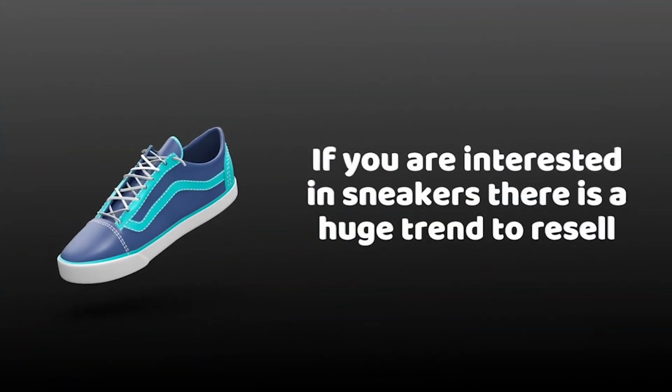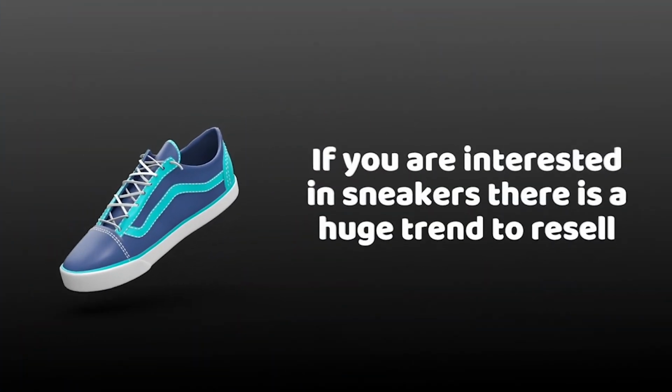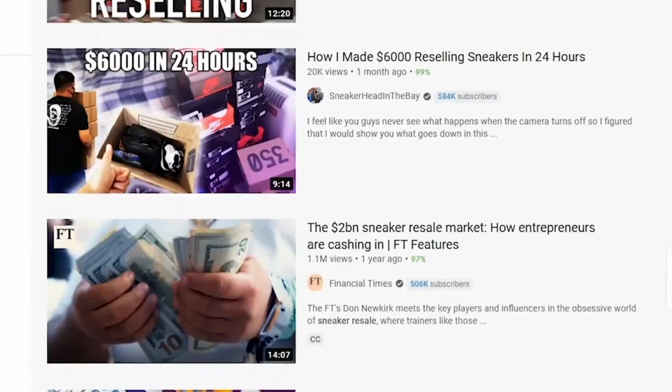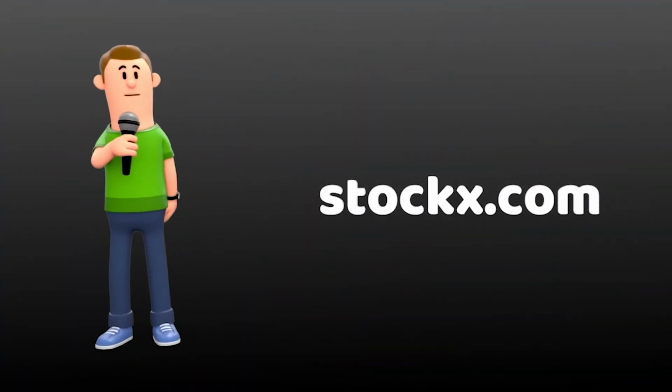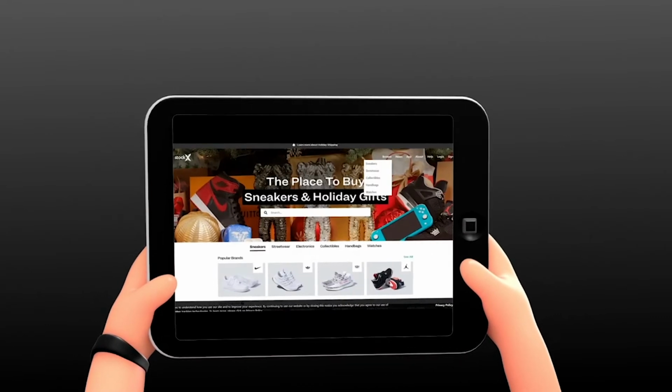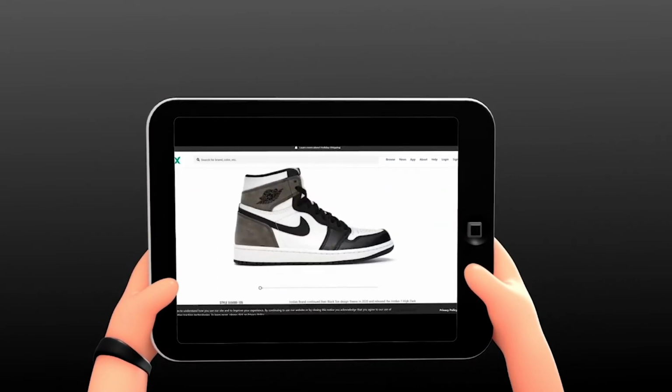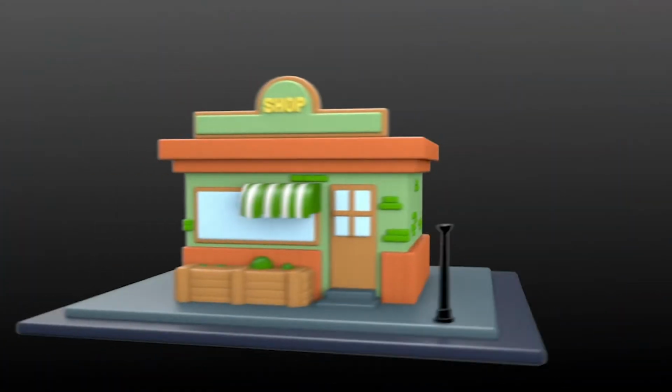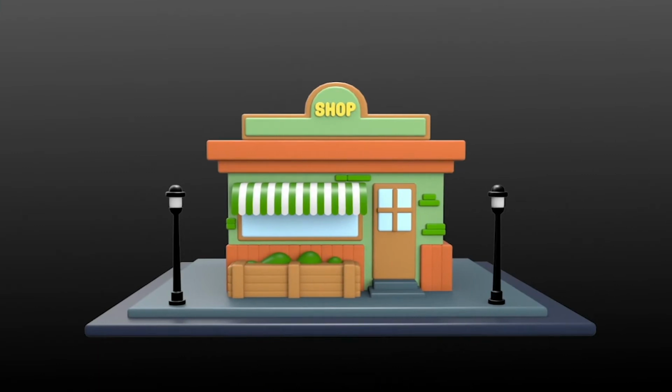If you are interested in sneakers, there is a huge trend in reselling, or as they say, investing in sneakers. When you buy a limited edition, you can bet it will go high in value over time. There is also a website called StockX.com, which is a stock market for physical products. You can find sneakers in your local store that are on sale and sell them for profit.